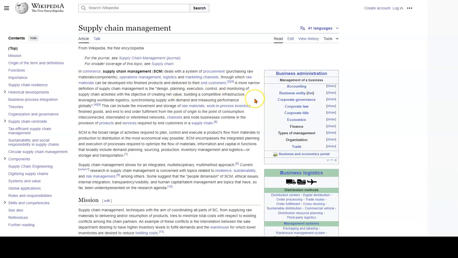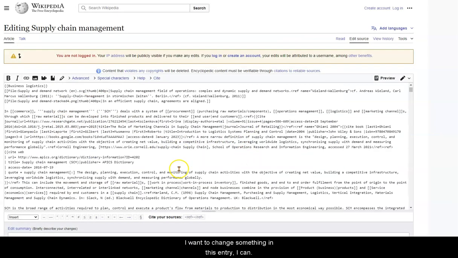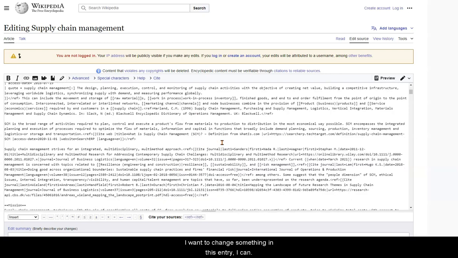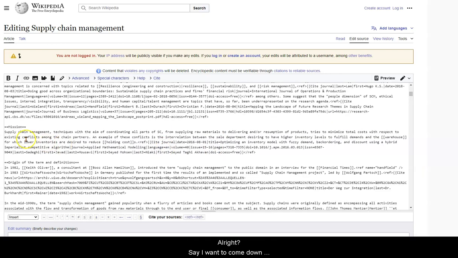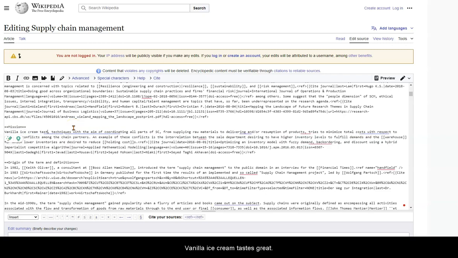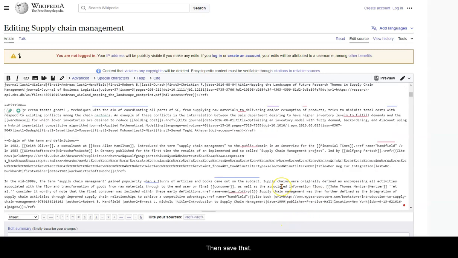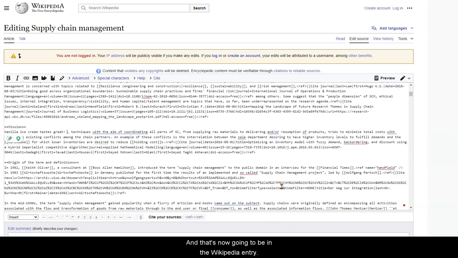Anybody can edit Wikipedia entries. If I go up here to edit and I want to change something in this entry, I can. All right, say I want to come down here and I want to put in vanilla ice cream tastes great. It's as simple as that. And I could then save that, and that's now going to be in the Wikipedia entry. I'm not going to save it though.